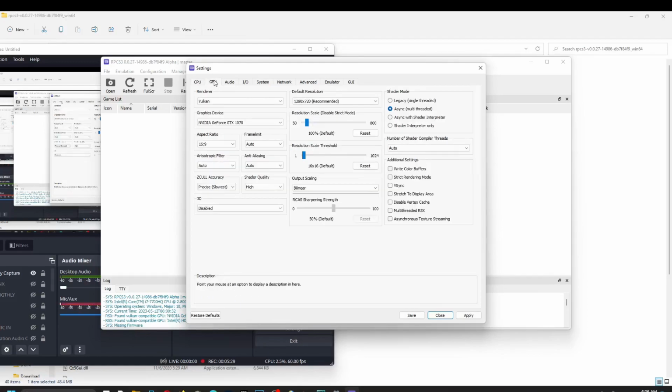this. Go ahead and click on your GPU. Most of us will be using Vulkan for this. I think the Vulkan works well with the PS3 emulator, so go ahead and click on Vulkan and use your graphics card.